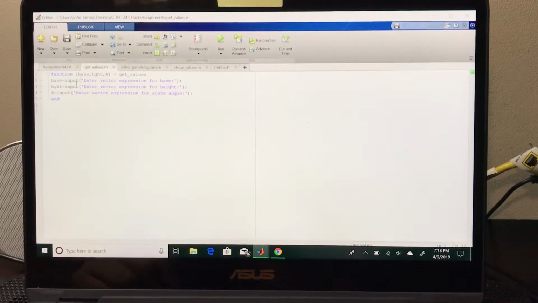So base equals input, enter vector expression for base, height equals input, enter vector expression for height, and A equals input, enter vector expression for acute angle. The quotation mark lets you write down what you want to let the user know the inputs are. In this case, for the first one, base, height, and acute angle.